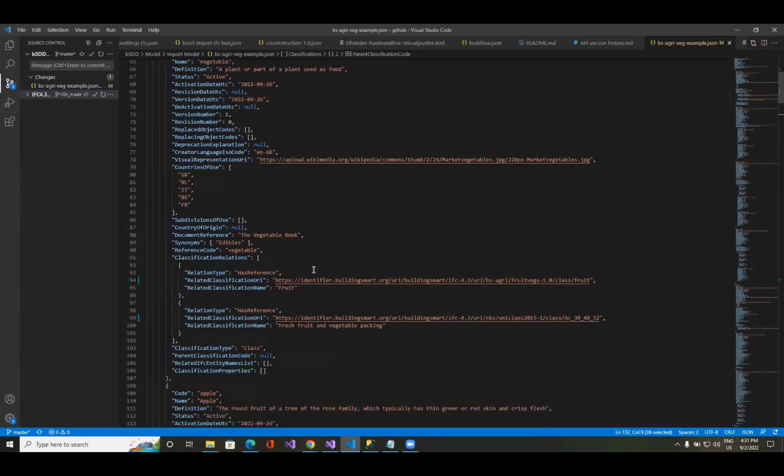You can also add relations to other classifications. For example, the vegetable classification has a reference to the IFC URI. See, this should not import correctly. This is apparently wrong, but it should be like this. This one references the unique class, and that was the one I showed you earlier on the search website.